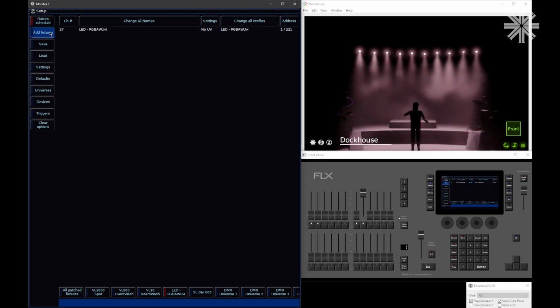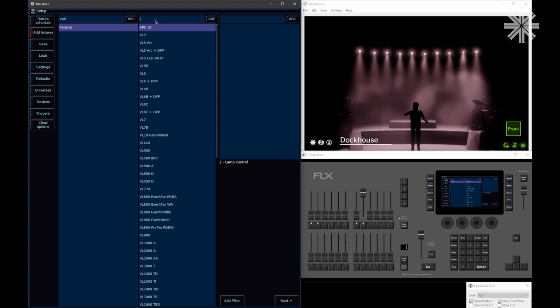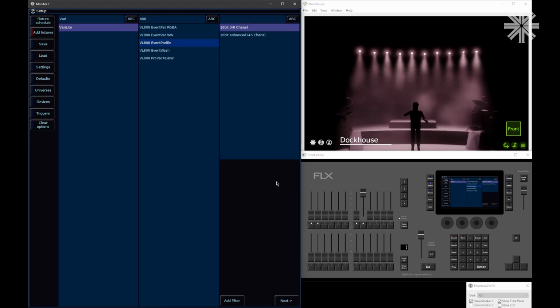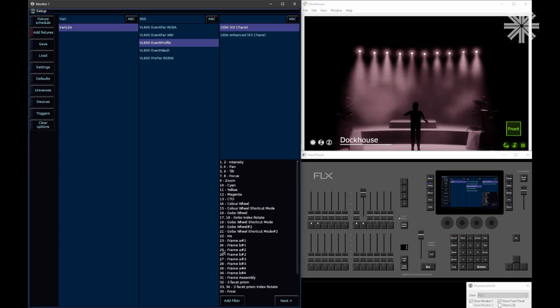If we go to add fixtures, one of the updates in here, bottom right of our window, we've got a new parameter list display. So if I go and find a fixture that I want, you can now see in here that I've got a breakdown of the parameters that that particular fixture has, which is useful for showing me suitable fixtures for the light I want to control.